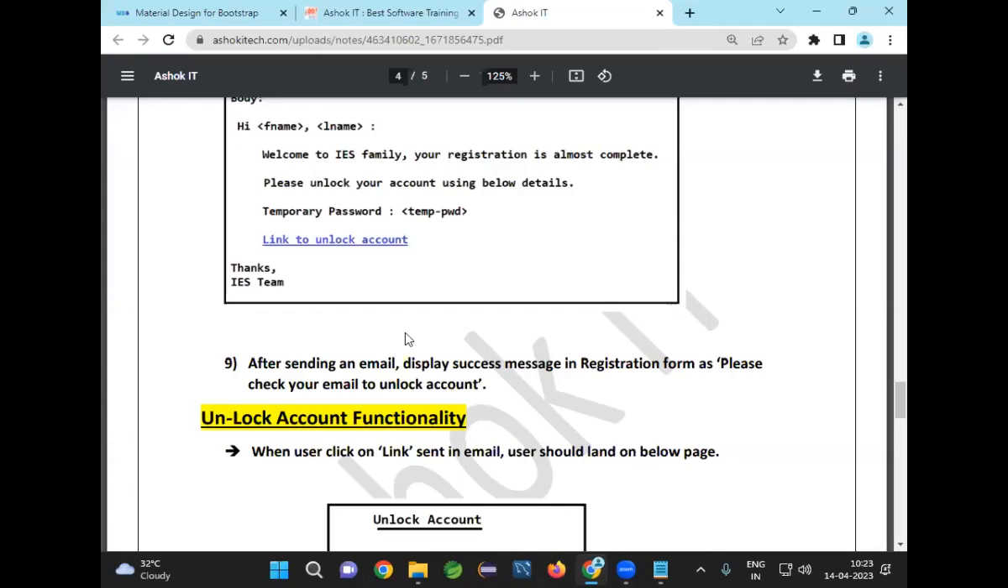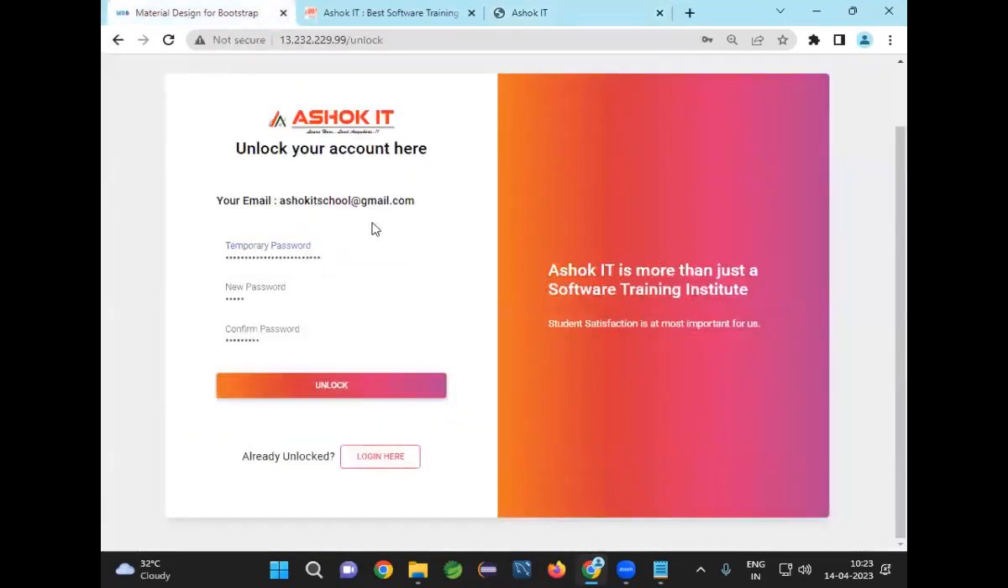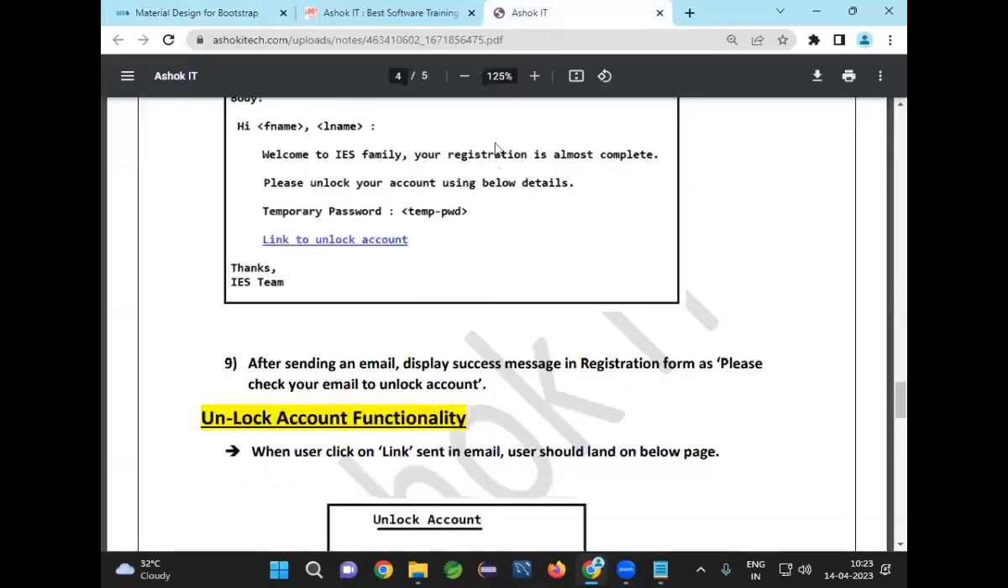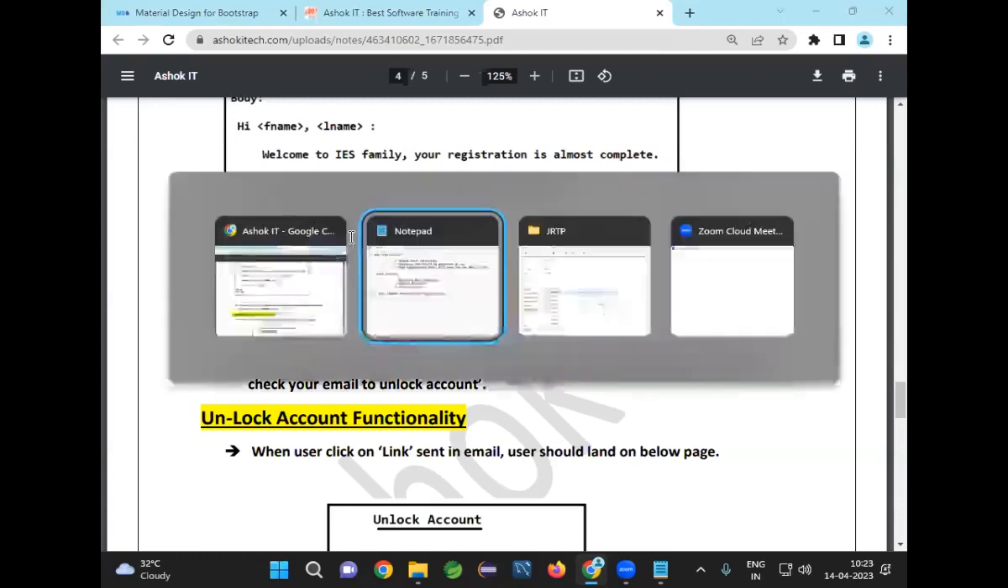The first time, when you click on the link to unlock your account, it will go to this page and you have unlocked your account. After some time, you come back to your mail and click on the link to unlock the account again. Then what should it display? It should display a message to the user in the application: with this email ID, your account is already unlocked.